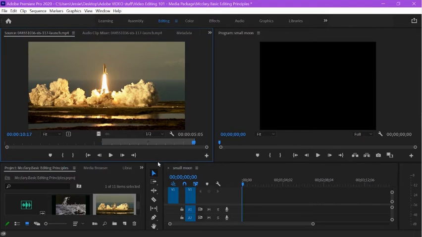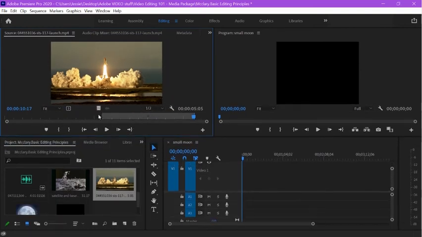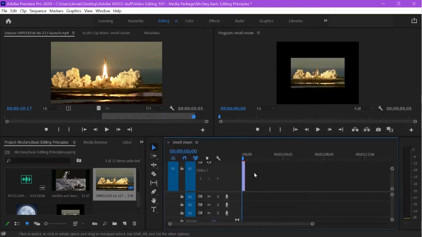So let's move this up a little bit. Hover over that blue, make it smaller. And I am going to drag my video down to V1 or track 1. And there it is. Oh, I always get this. So obviously the settings were different than the frame rate or video when I took it or where I downloaded it from. So I'm going to say keep existing settings because I know that how I set it was how I want it.